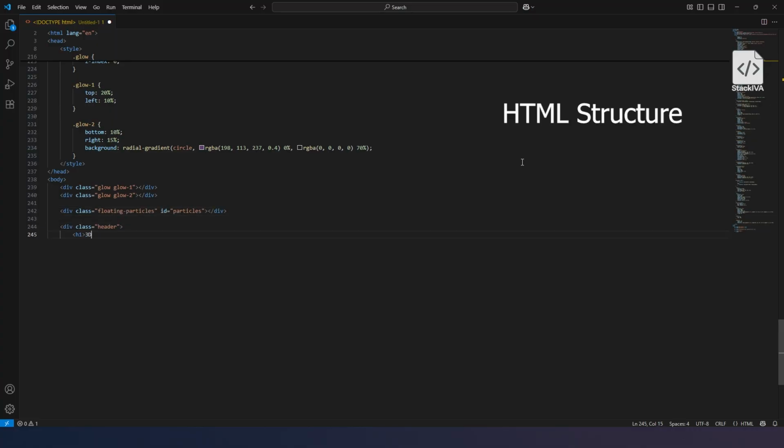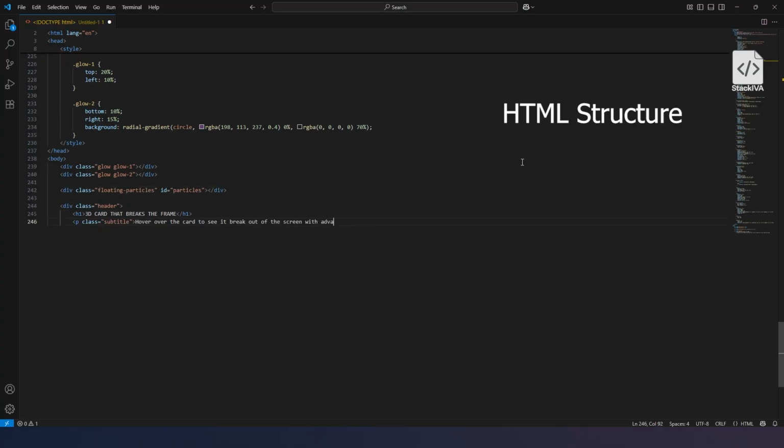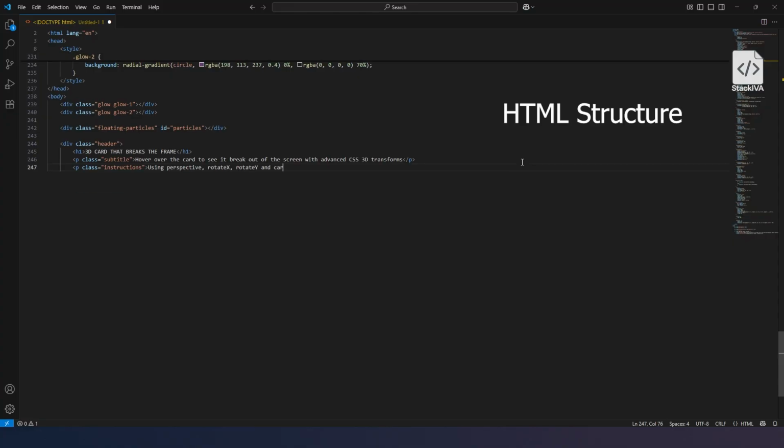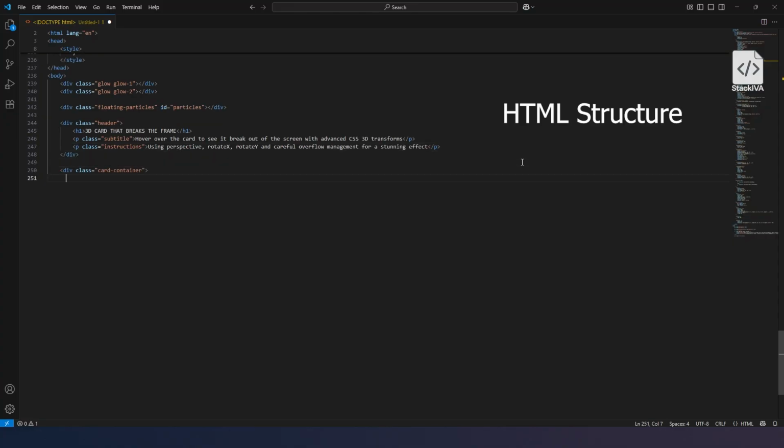Our HTML consists of four main sections: background glow elements, floating particles, the header text, and the card container which houses our 3D card.